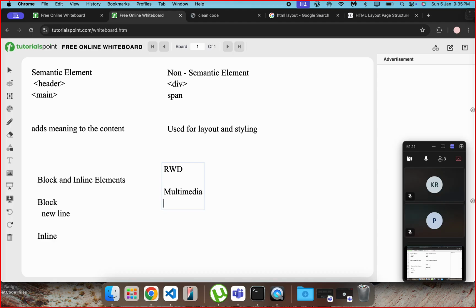No, sir. Okay. Yes, sir. What are the doubts? Do you have any doubts on HTML? No, sir. Okay, so if it is done, then we can start. Sir, still CSS. Okay.